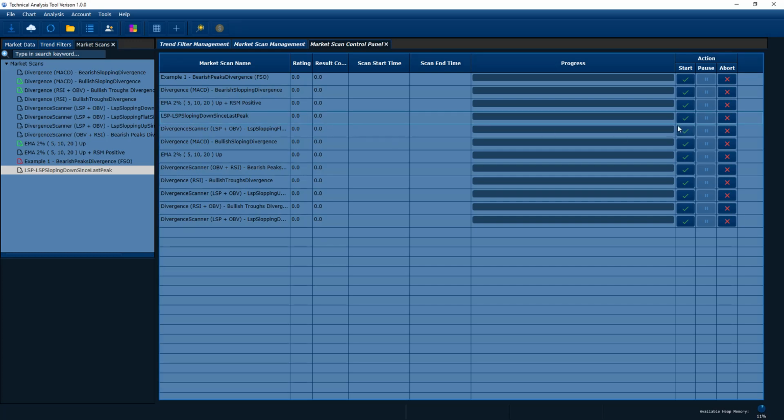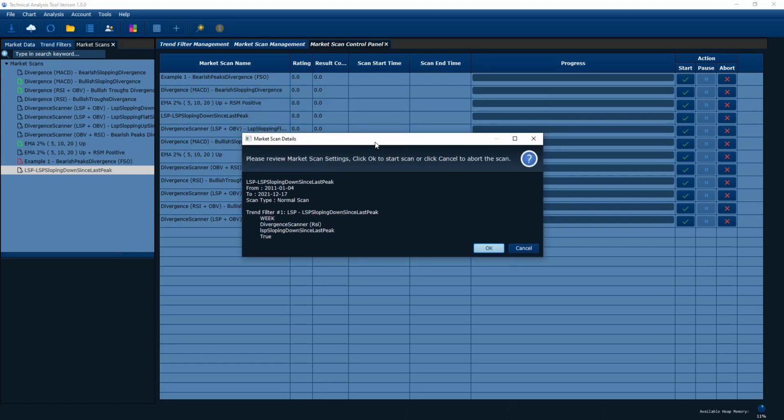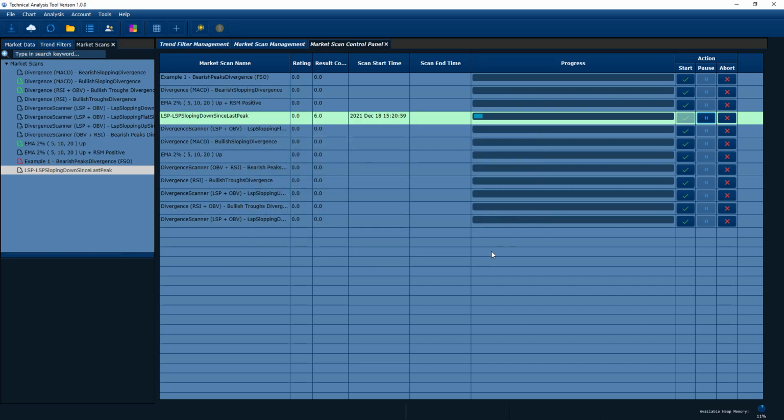Okay, let's just do it again. Let's start at one, by clicking the start button. Once you start it, first of all you have to review the settings to check that everything's okay. As you can see, I'm going to start a market scan, using the filter we just created, which is the divergence scanner using the RSI indicator. And the function I'm going to use is LspSlopingDownSinceLastPeak. That looks alright. Just click OK. As you can see, the market scan is kicking off.